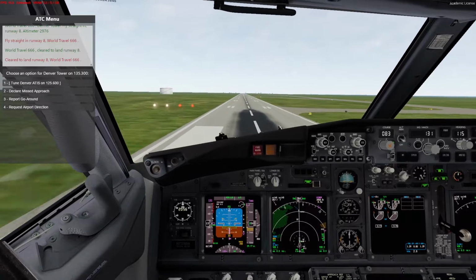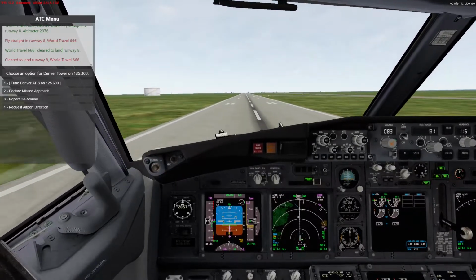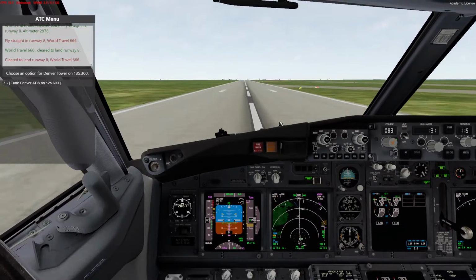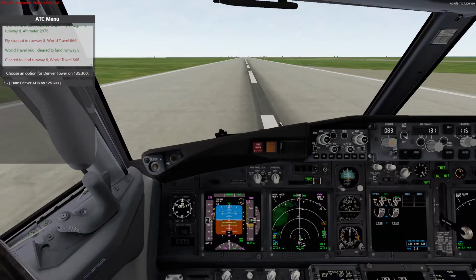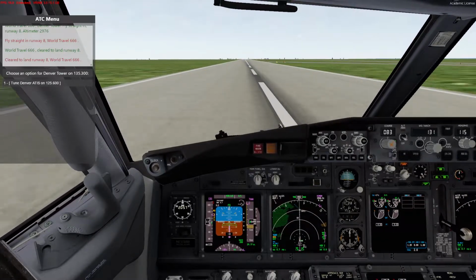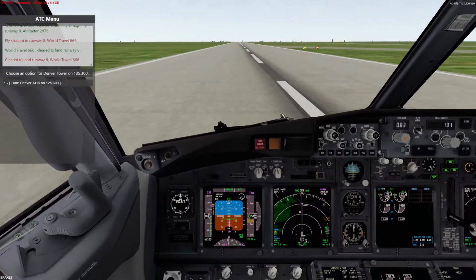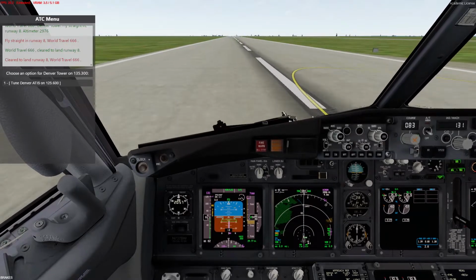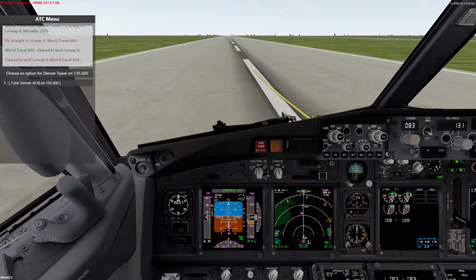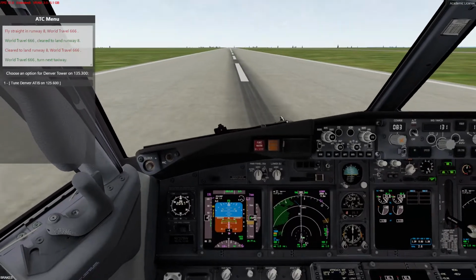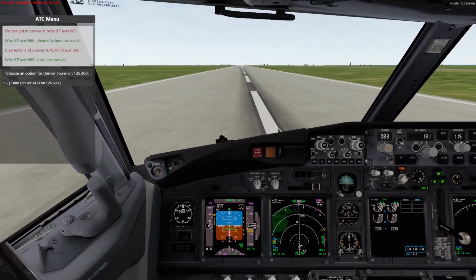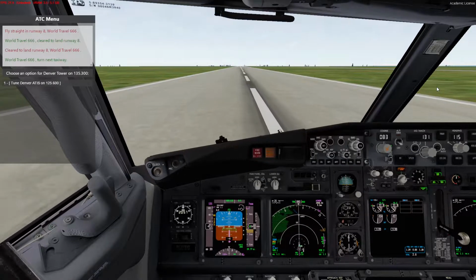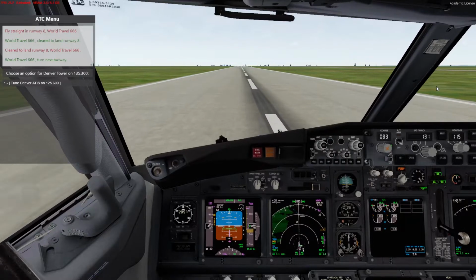I'm going to go ahead and deploy speed brakes. Reversers are off. We had them armed on approach, and we are down. So let's do flaps up.